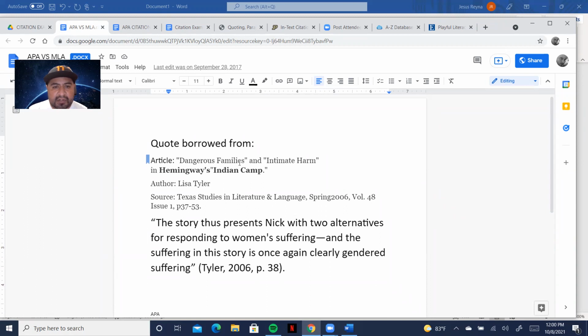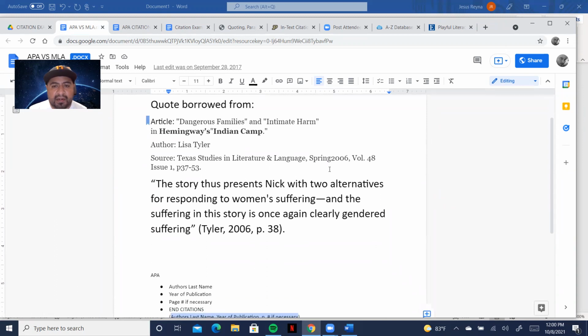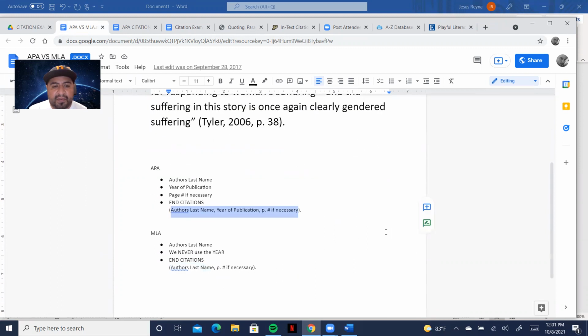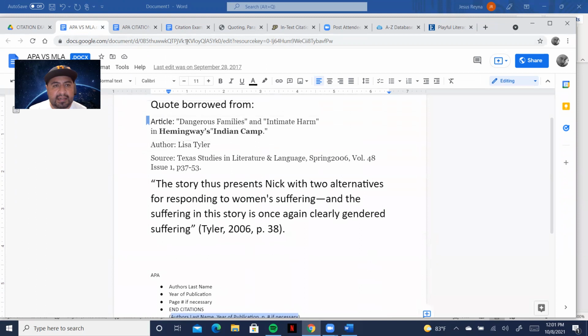This is from Dangerous Families and Intimate Harm, Hemingway's Indian Camp by Lisa Tyler. We have everything that we need here. All right, here we have a direct quote. Again, this was written by Tyler, comma, year of publication, 2006, page number 38. Easy.